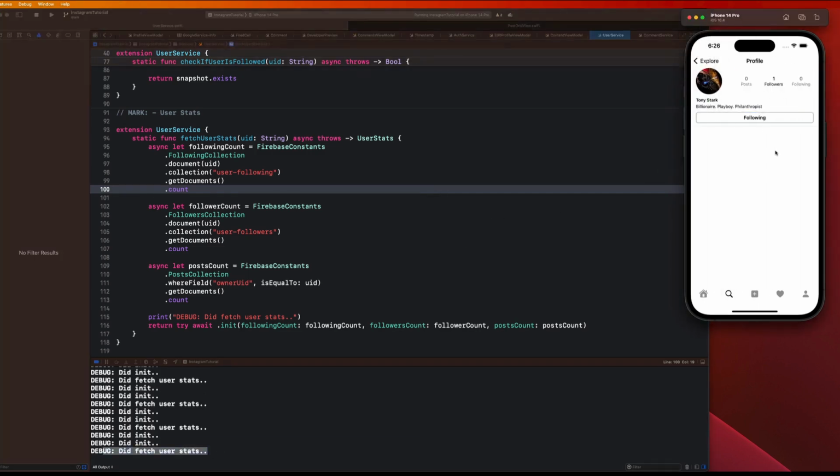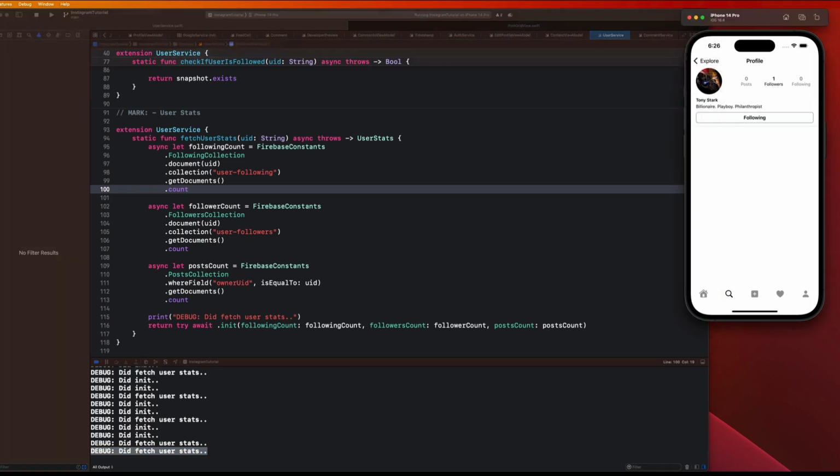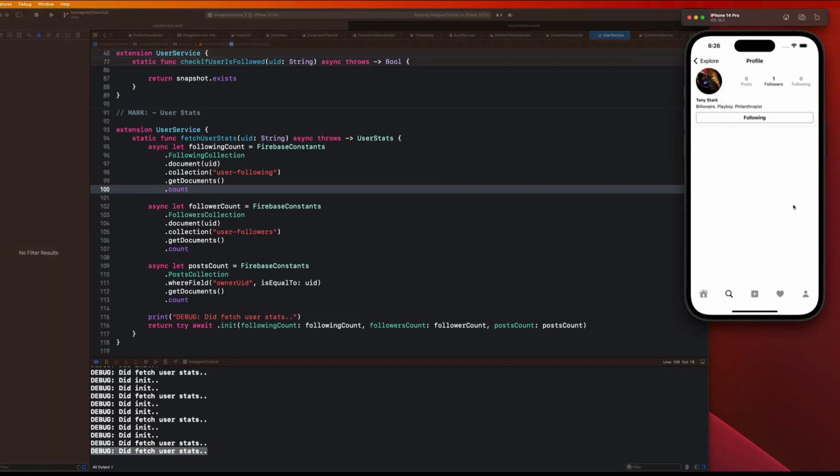So we go here, guys, we notice that we call fetch user stats. But I want you to pay attention to what happens if I go to my followers page and then I come back. It fetches the user stats again, even though I've already fetched them and this screen is already being held onto in memory because it just exists as part of a navigation stack, right? So I don't want to have to execute that call if I've already fetched the stats.